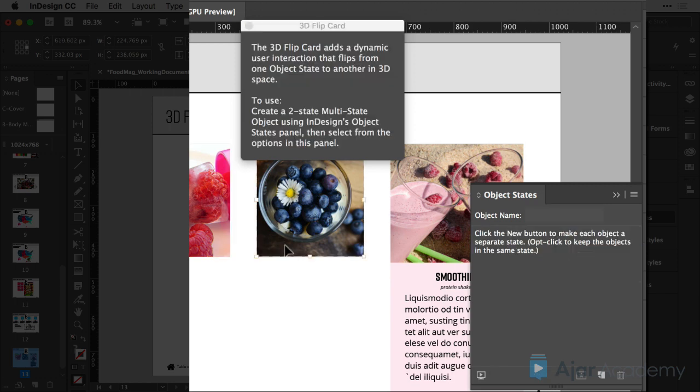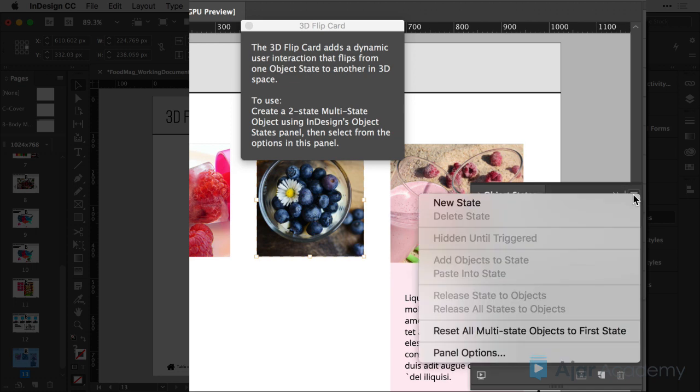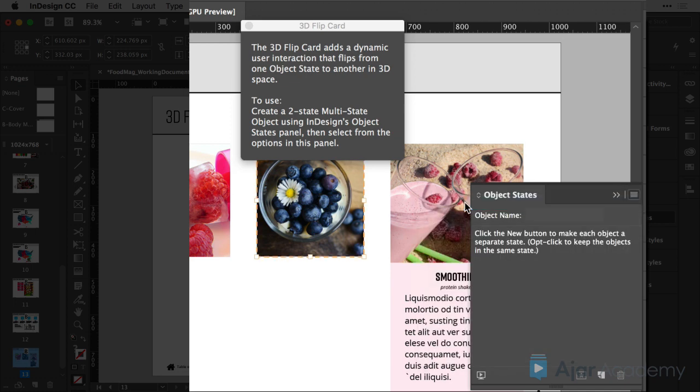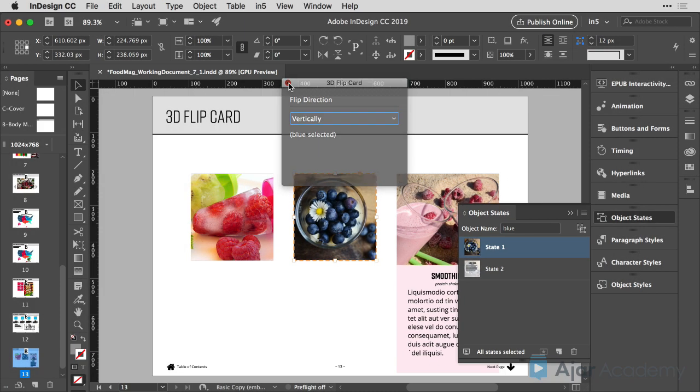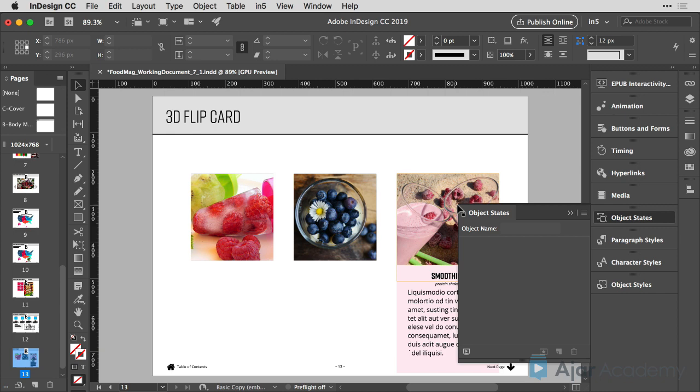Let's do the blueberry. I'll select them both. Magic menu in the Object States panel. New state. I can name this one. Hit return. And that's going to show up here in the 3D flip card menu. I'll choose vertically. Excellent.